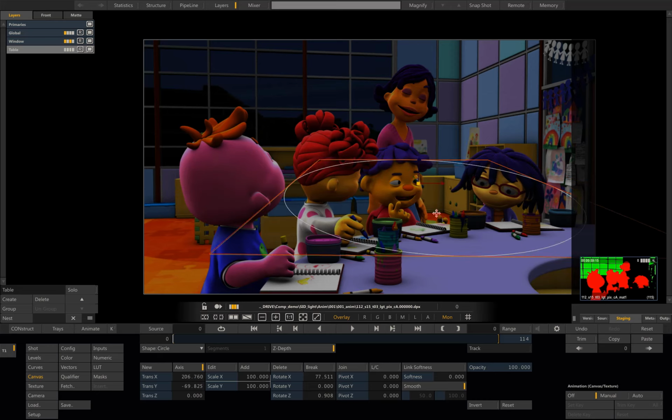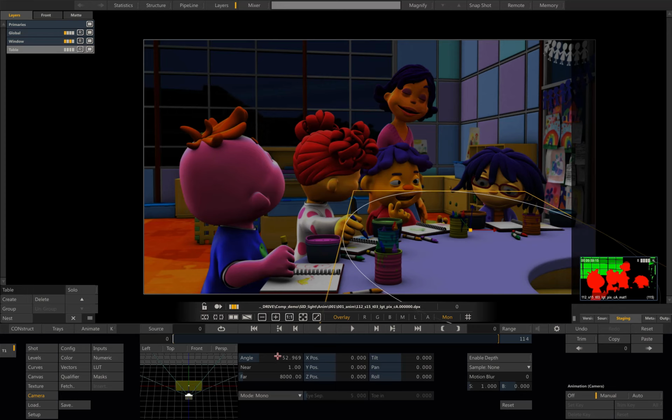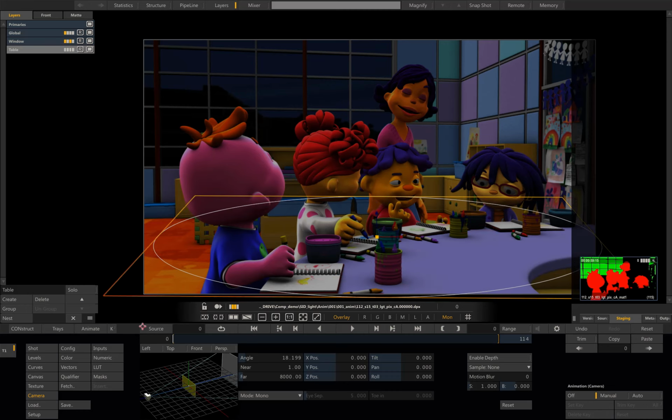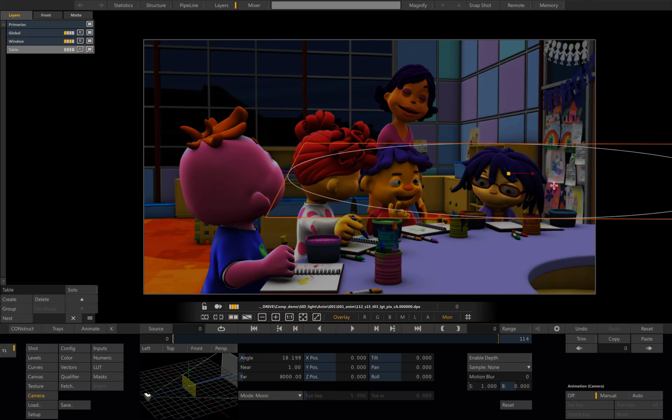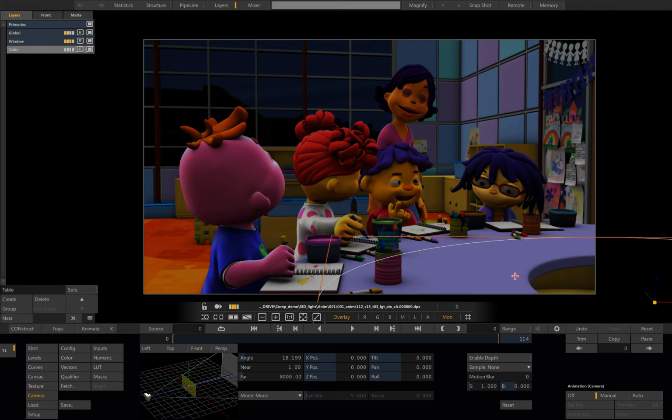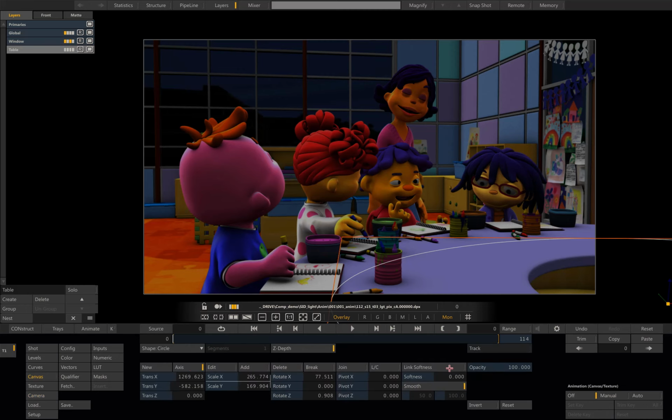And I'm not happy with that. I'm going to change the camera angle. Okay, and scale a little bit my ellipse. Like this. Going back to my canvas. Add some softness. Move it a little bit like this. And I'm going to push a little bit the light inside.